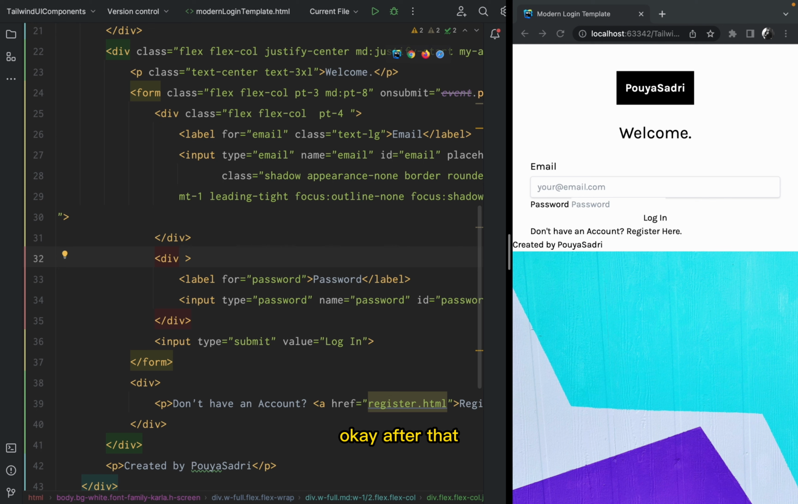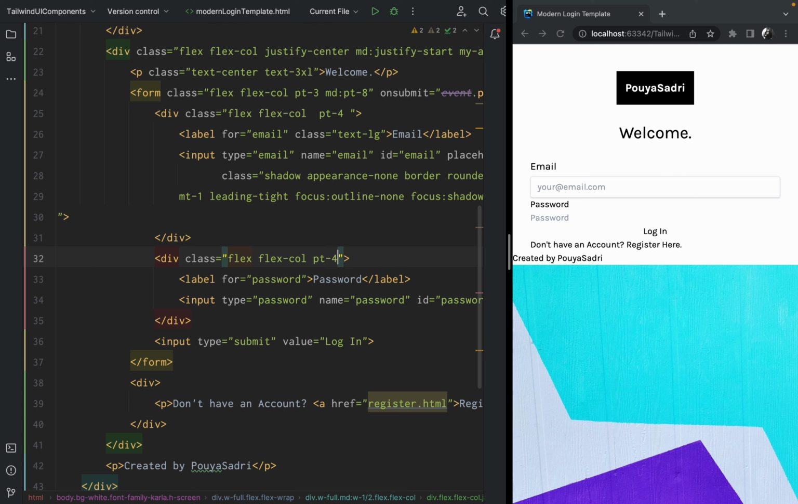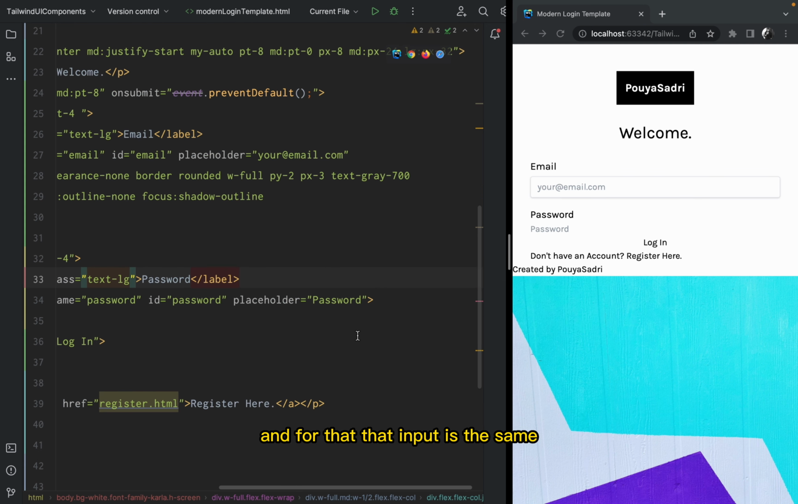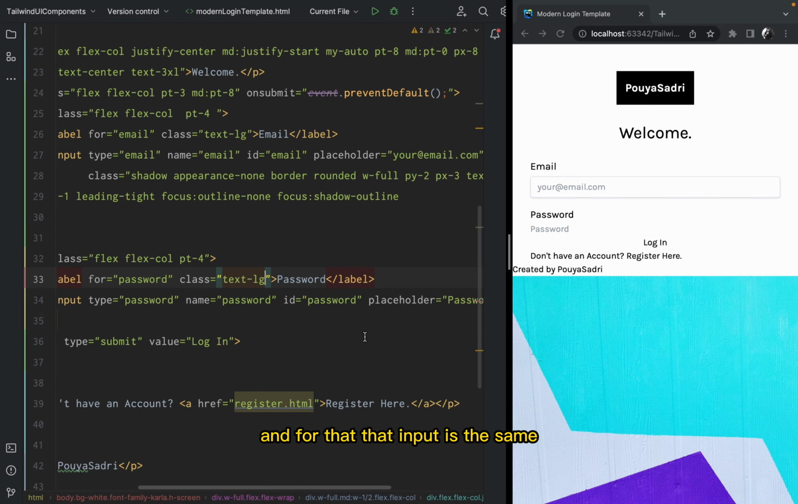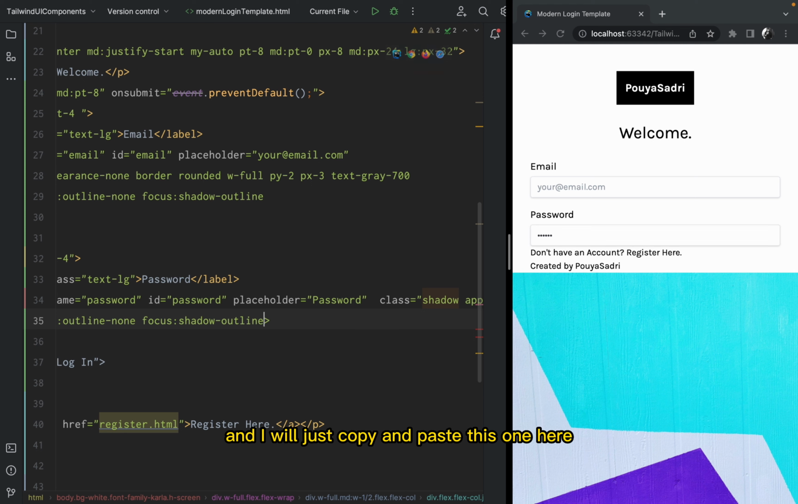Okay, after that, again we have this one. We have a class flex, and padding top 4. Okay, and this is the same for the label. It takes text large, and for that input, it is the same. And I will just copy and paste this one here.